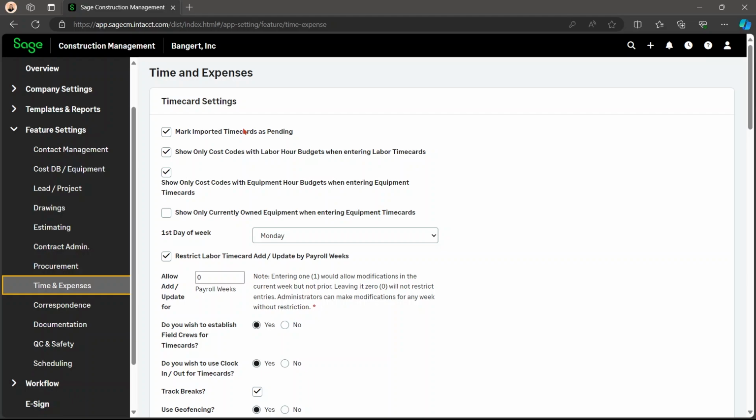So if you import your time cards from Excel, they're automatically going to be marked as approved unless you have checked this button. So they can be entered manually or imported, and when you import them, they are going to be automatically checked as approved upon import. But if you check this button, they will be marked as pending when you are importing them.